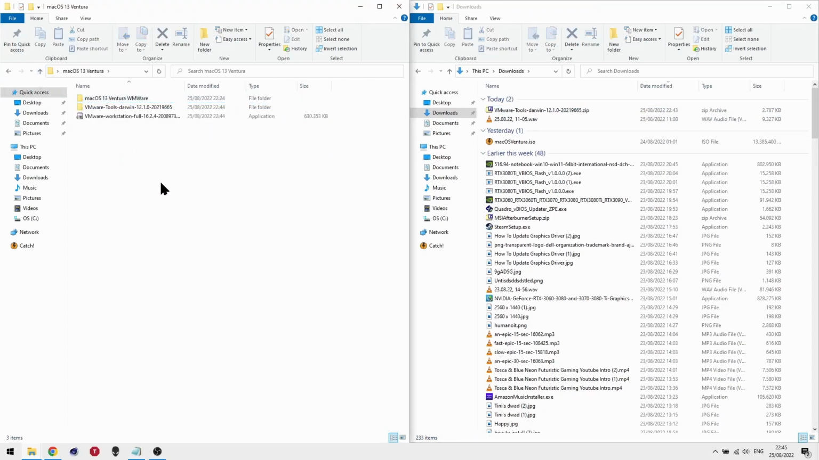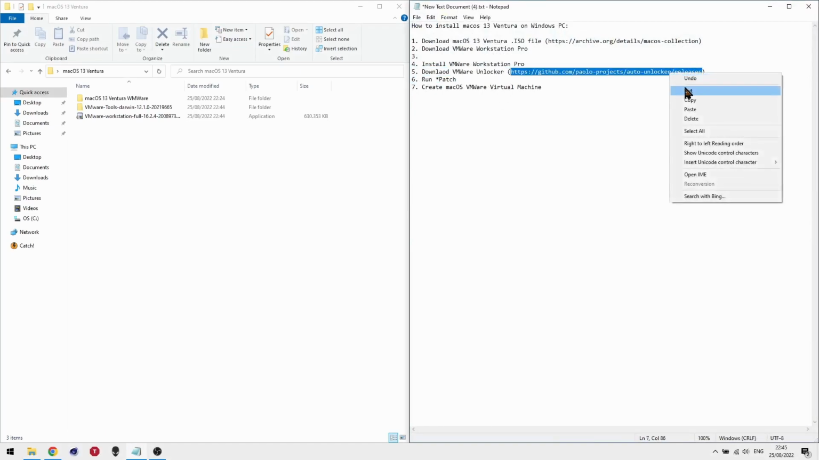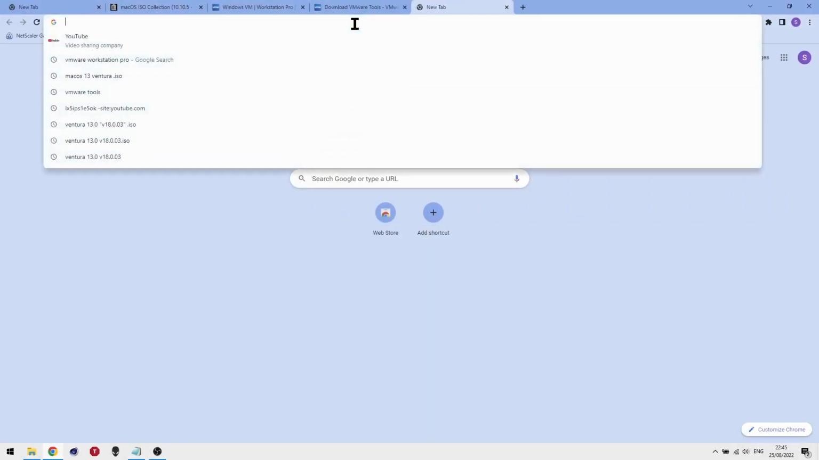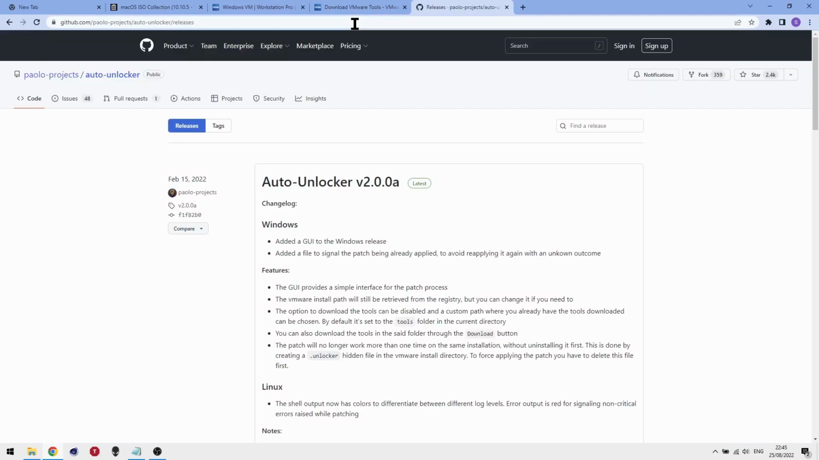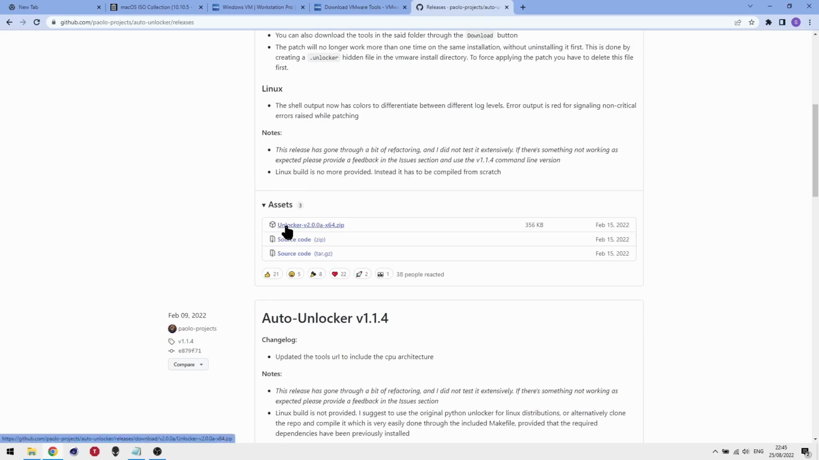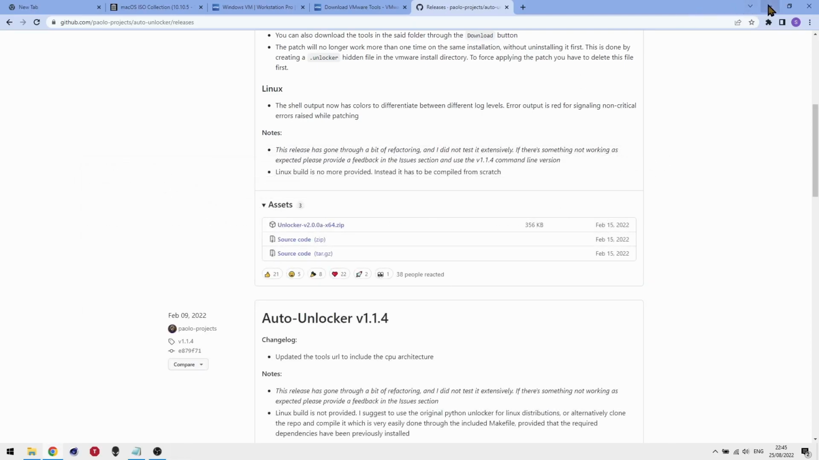Great. Very good. So, and the next thing you want to download is a VMware Unlocker. This lets you install macOS on Windows. Copy this link to Google Chrome, new tab, and paste the command. It's called Auto Unlocker. Scroll down, click here, Unlocker, and it has downloaded. Good.